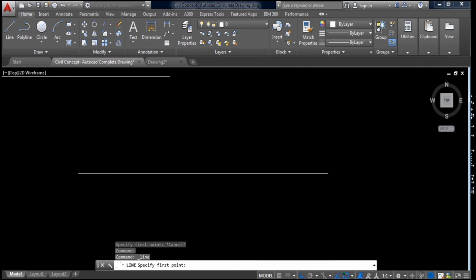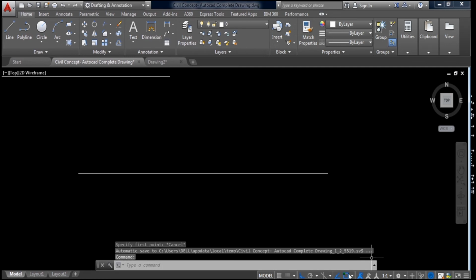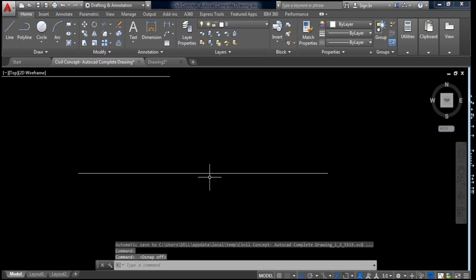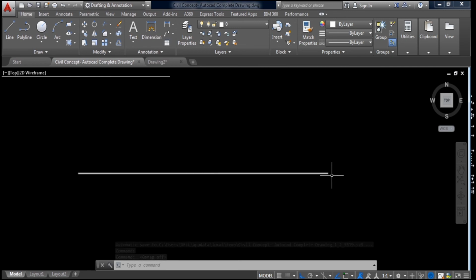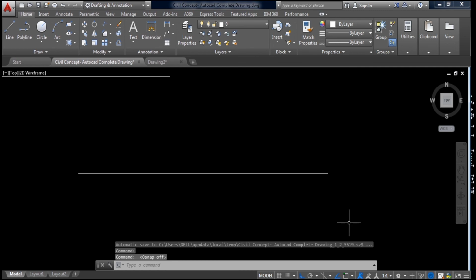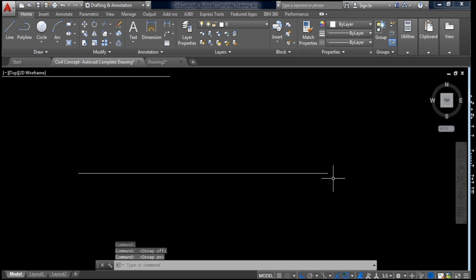If I turn it off, then we cannot indicate the midpoint of this line, nor the endpoint of this line. If I turn it on, then we can track the endpoint and also the midpoint of this line.